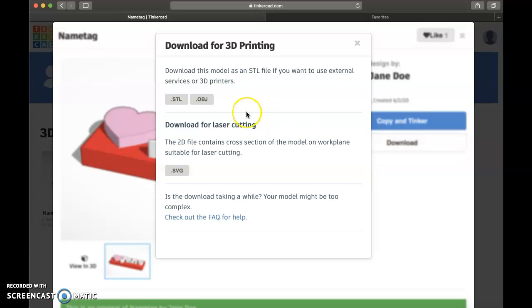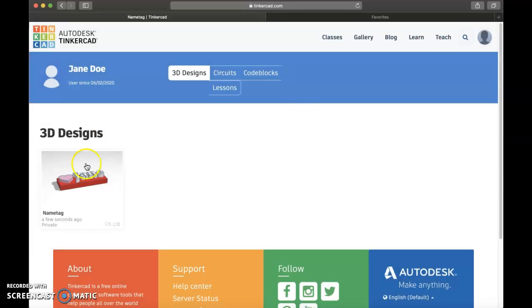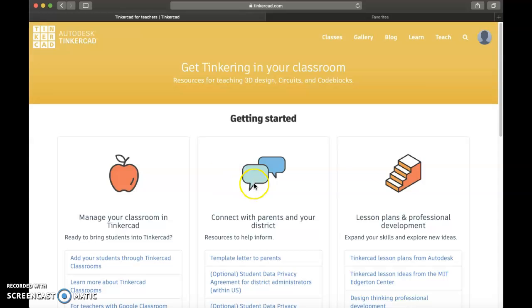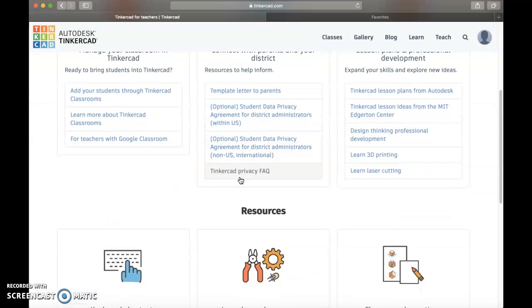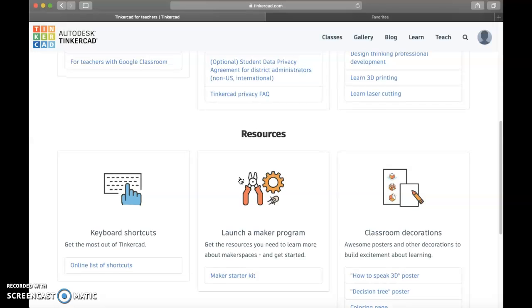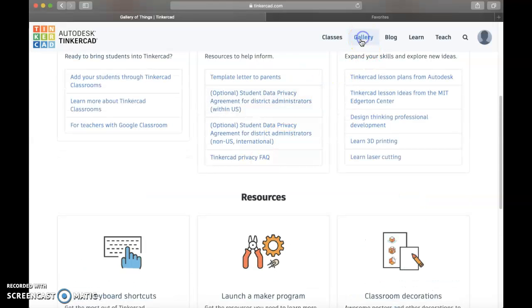And if you click the download button, you can see where you can download a file for it to be 3D printed or laser cut. Alright. So this is great and easy because you don't have to worry about accessing every single student's account, them logging in. You can just do it yourself through your own account. If you go to this Teach tab right here, you're given lots of different resources for teachers to use in their classroom. Go into the gallery.